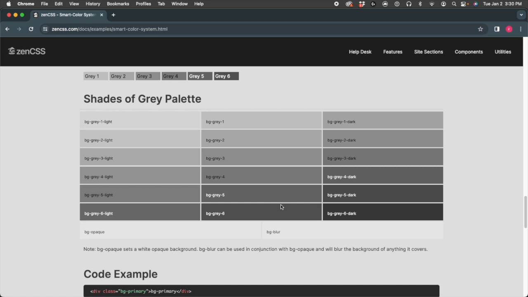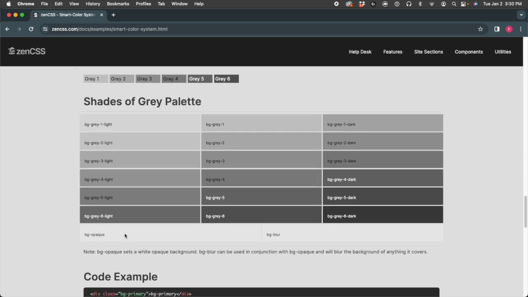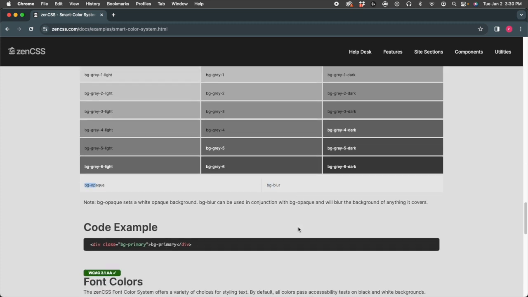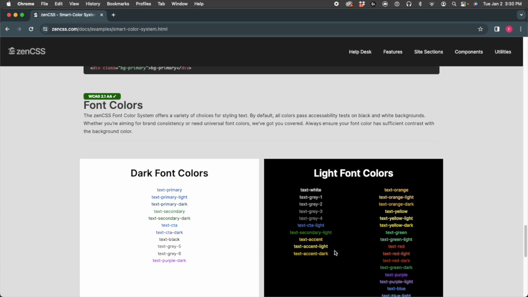And then we also provide a shades of gray template. So same thing, 6 shades of gray. We break out light and dark versions of each. We also have 2 kind of special unique classes here called background opaque and background blur. So I would look into those as well because those are kind of fun. And then we generate font colors also.